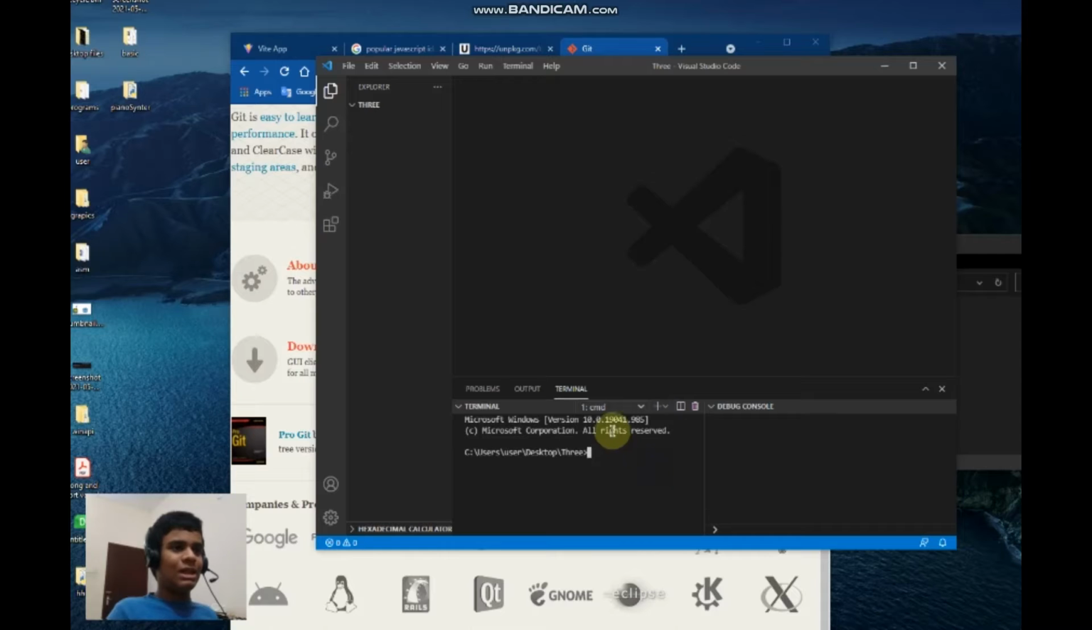Sorry, not that. You see a plus button right here. You have to press here, and then there are many options. What you actually want is Git Bash, and then you'll get this colorful text.